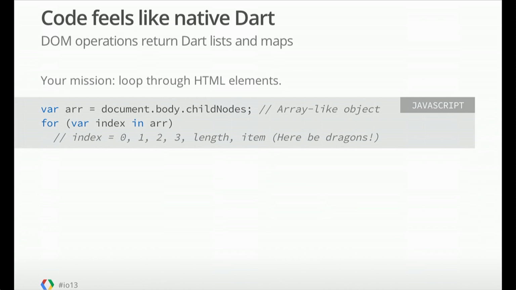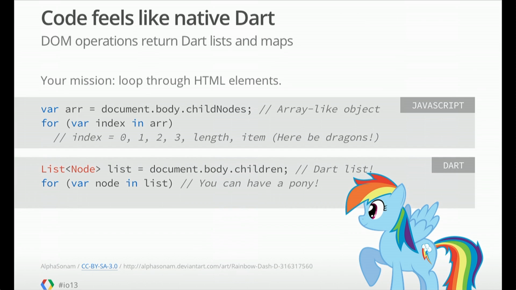If you do a simple little for each loop, you're not going to get each node, because you have this array-like object you're looping through. You get your indexes, and then you also get the links and some other things. In Dart, we return native Dart lists. So yes, you can have a pony. Everything behaves just like a Dart list natively in the language, and so you can loop through your nodes as you would expect.